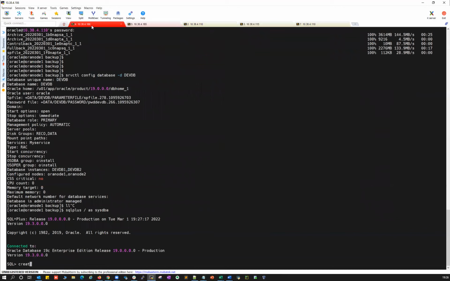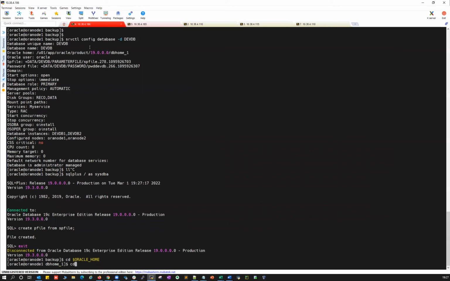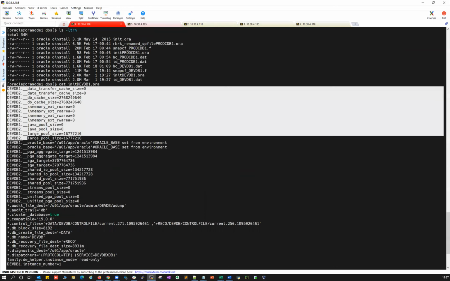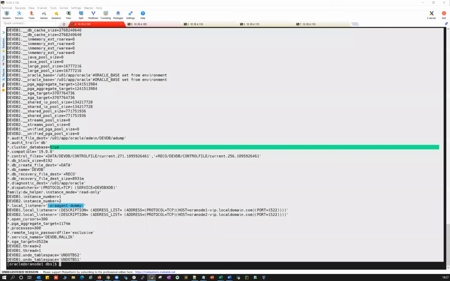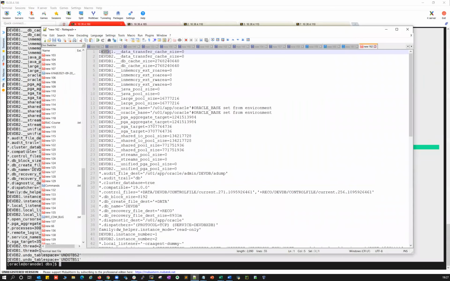And then I'm just going to create pfile from spfile, which is going to create my pfile on the Oracle home location, dollar ORACLE_HOME/dbs. And then you got your init file here. And then you're going to take this particular init file and copy it over to node one. And then you're restoring DevDB as a RAC DB.